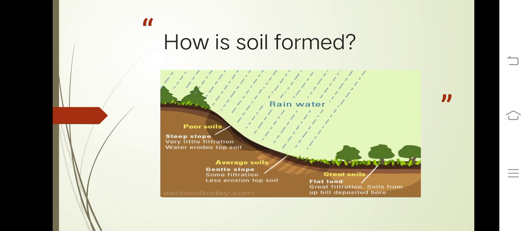Soil is formed basically by the weathering of rocks. If you remember, we have studied what weathering is. When rocks break down by different actions like heat or blowing winds or water, then weathering occurs, and in such a way soil is formed. And the formation of soil is a very slow process, it takes 100 years to form 1 centimeter of soil. It means it takes 100 years.